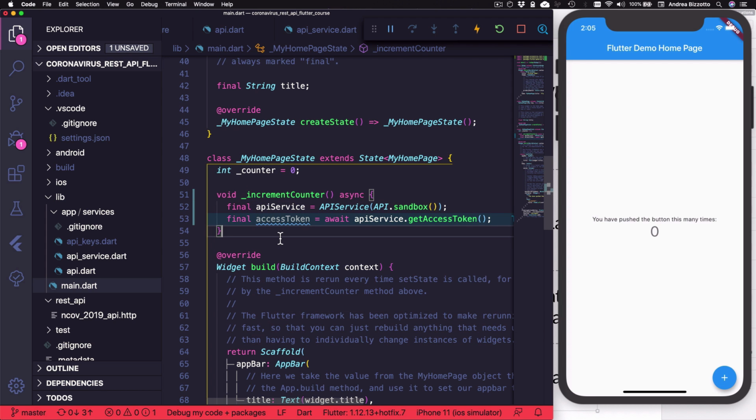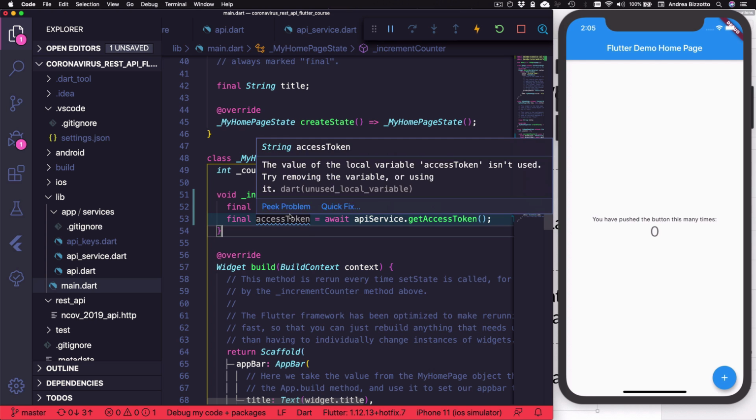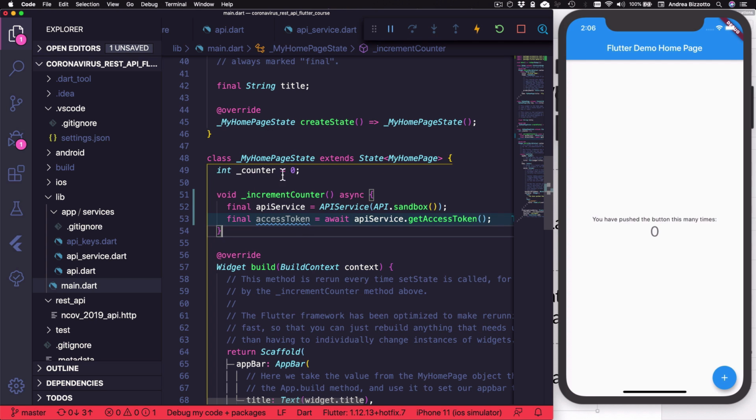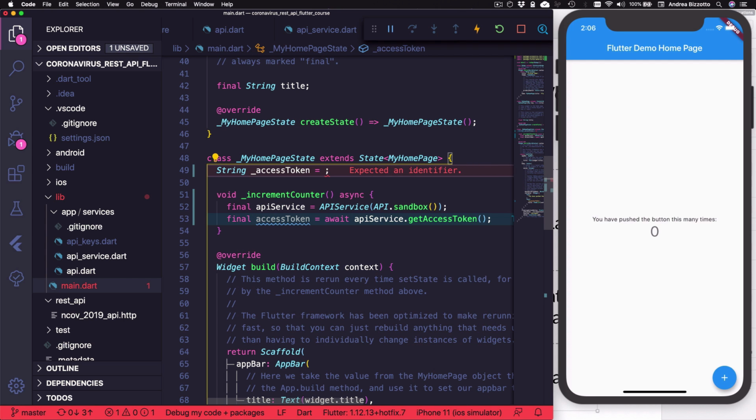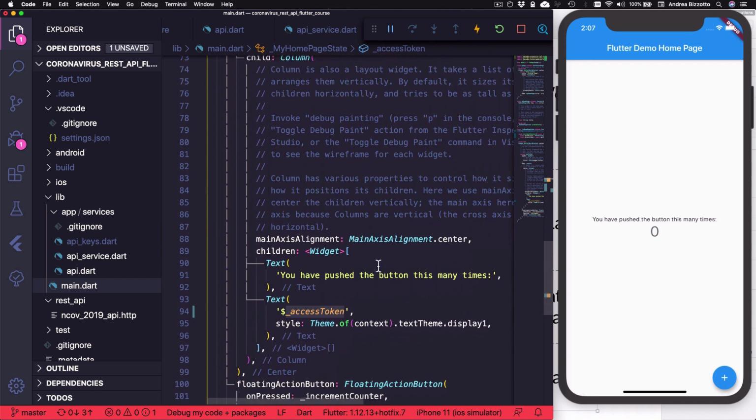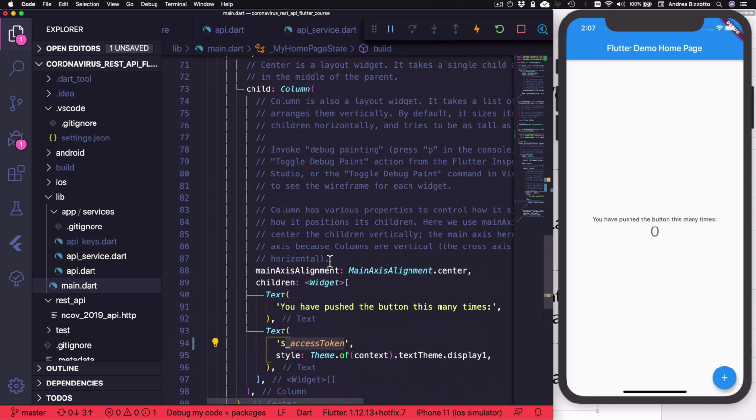Finally, we want to save this access token as a state variable and rebuild our UI. And to do this, I propose that we rename this counter variable to _accessToken, and we can change its type to String like this, and we can change the default value to an empty string. And just to be clear, here I've used the rename functionality of Visual Studio Code, which makes sure that when we rename this variable, it also gets updated over here.